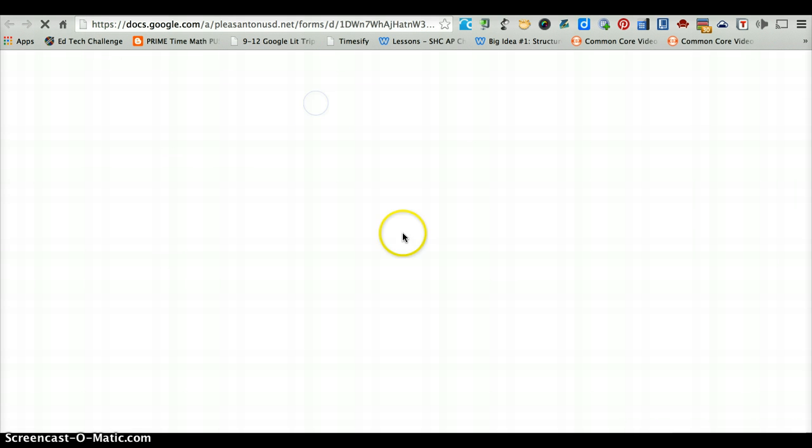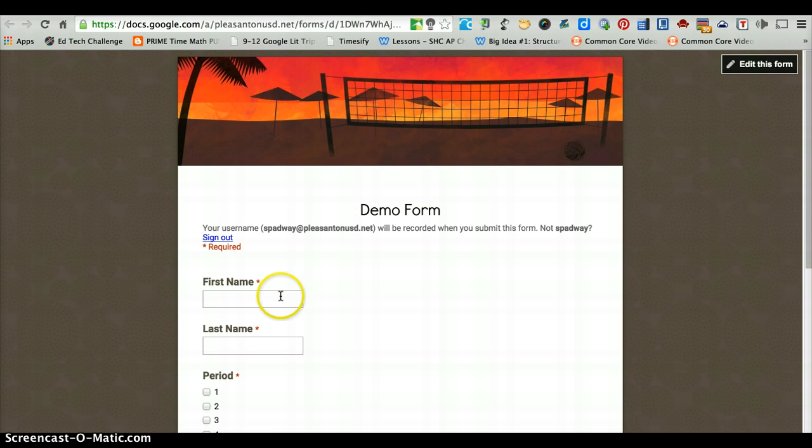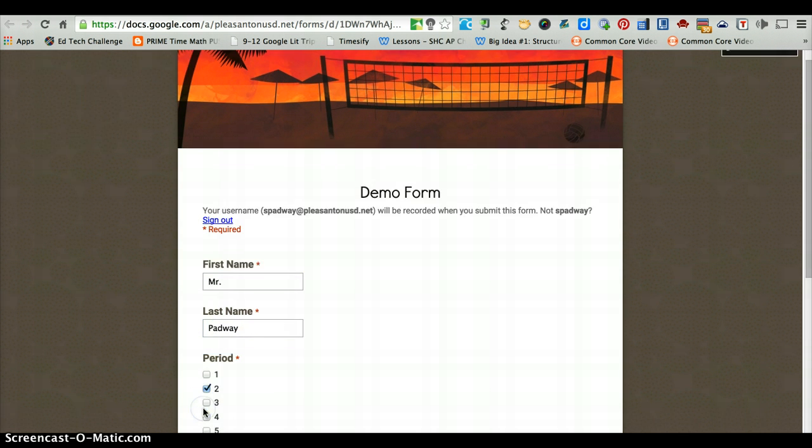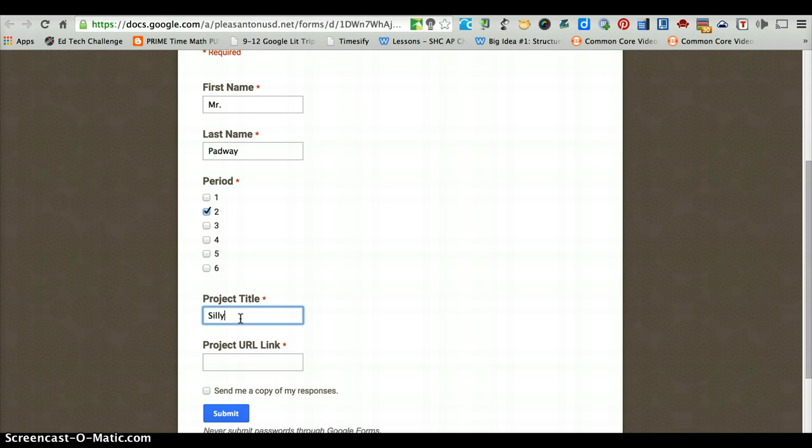Now, when I go in as a student to complete this, I'll put in Mr. Padway, and I'll put in my period. And the project title is going to be Silly Project. And I'm going to send a link, just some website, cnn.com. Now, it's really important that I select the send me a copy of my responses.